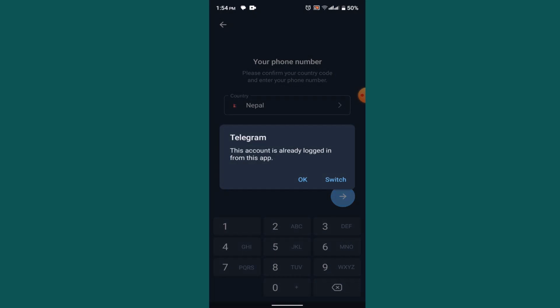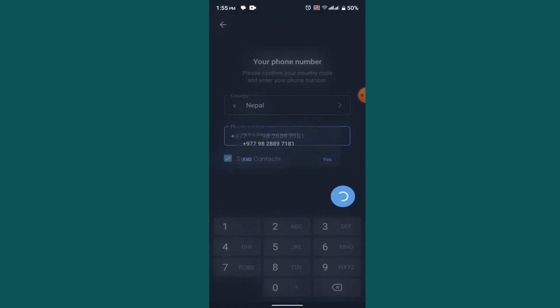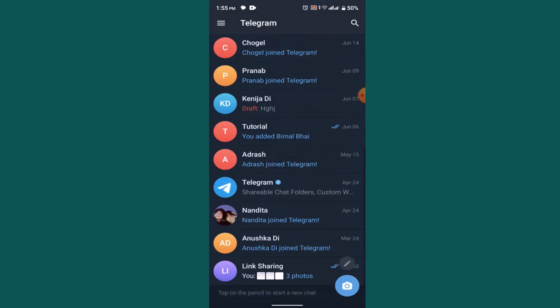Sometimes you might be asked to enter the OTP that will be sent by SMS or maybe on Telegram itself. So click on the OK button and then click on the yes button. So that is basically how you can recover your Telegram account. If necessary, you can reset your password. Now, if you don't remember your password, Telegram may prompt you to reset it. Follow the instructions, reset your password and regain access to your account.